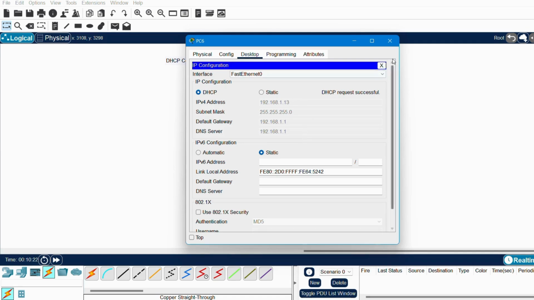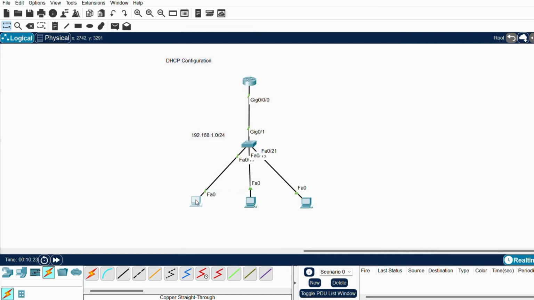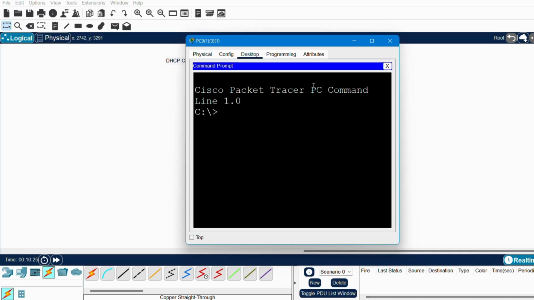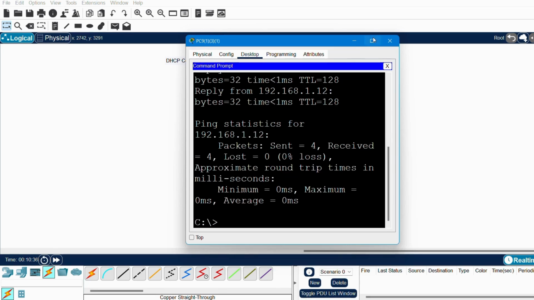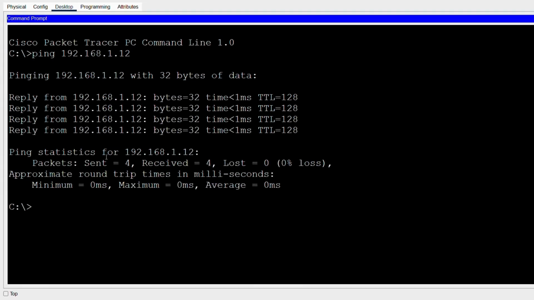And now finally, if you want to check the communication between these devices, you can just go to the command prompt and type the command as ping followed by the IP address of these devices, and let's put the IP address of the second device, which is 192.168.1.12, and if you are receiving these responses, it means that you are able to communicate successfully with the destination device.